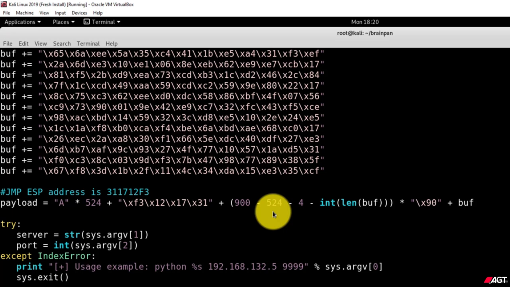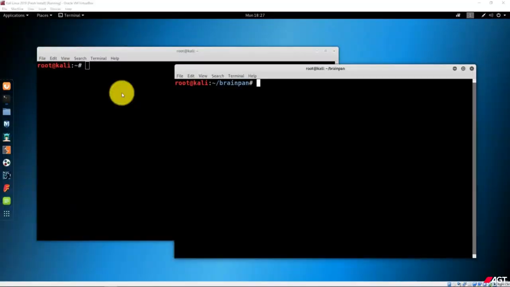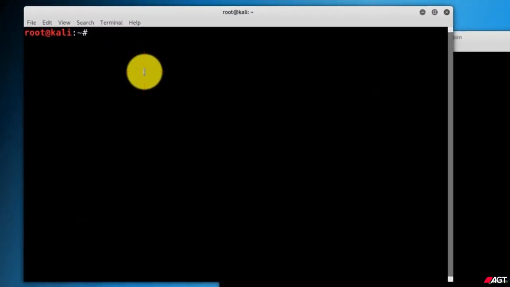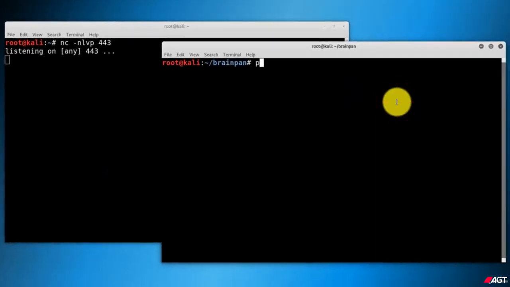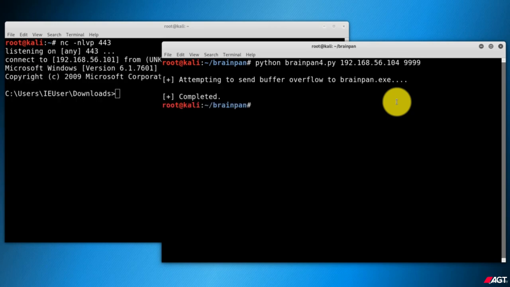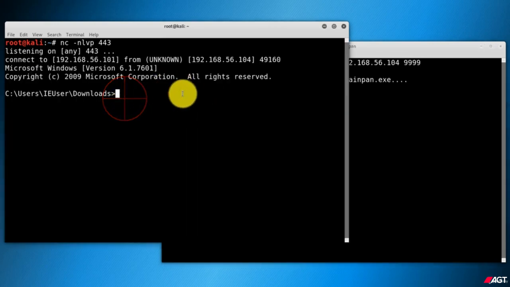Let's test this out. First, let's set up a netcat listener, nc -nlvp 443. Now let's run the exploit, python brainpan4.py, IP address of the Windows 7 VM, port 9999. Okay, great, we have a working exploit.